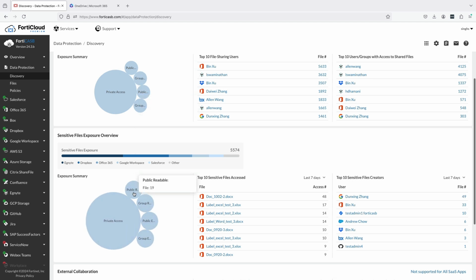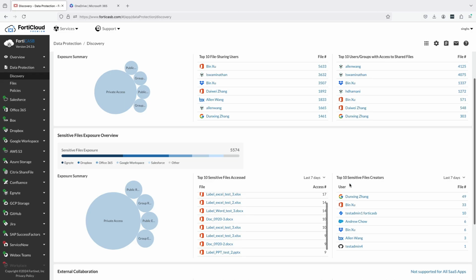Again, we have an exposure summary widget dedicated to sensitive files, but like before, these files are categorized based on the normalized permission levels. The widget for top 10 sensitive files gives you the list of most accessed files, and you also get to know about the risky users who are knowingly or unknowingly exposing sensitive data.